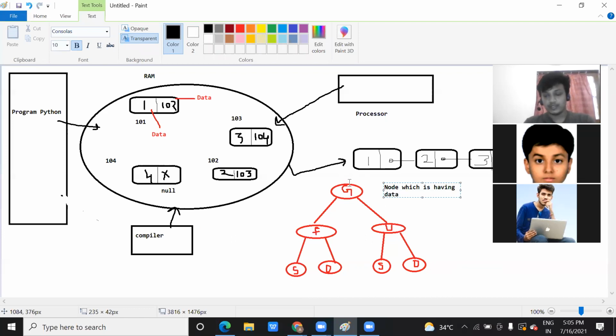And this node represents that it will have a hierarchy. What is the hierarchy? Your father and uncle. This again has some hierarchy, that is son and daughter, right? So each circle symbol represents the data, the node which is holding the data. Here you can see this G, F, U, S, D, all these are holding data. Similarly, you can represent it.